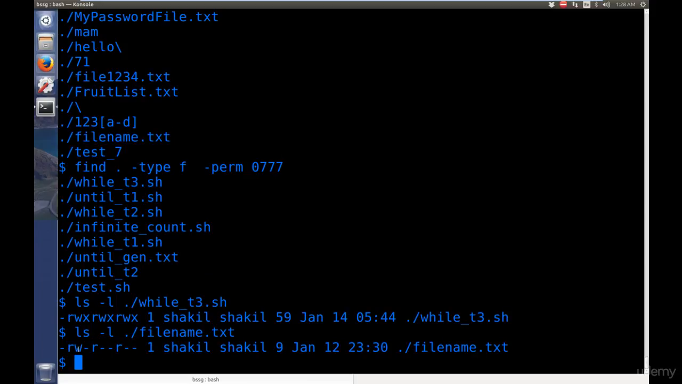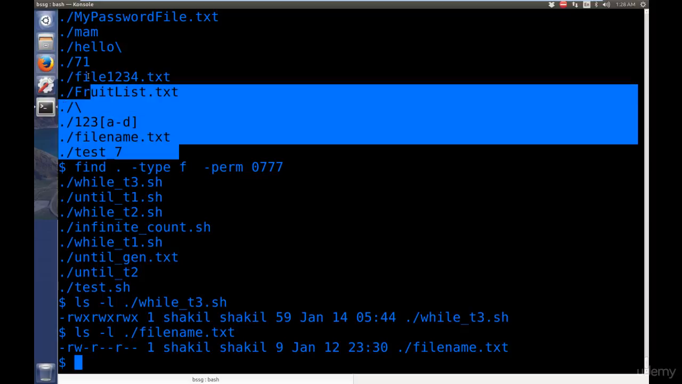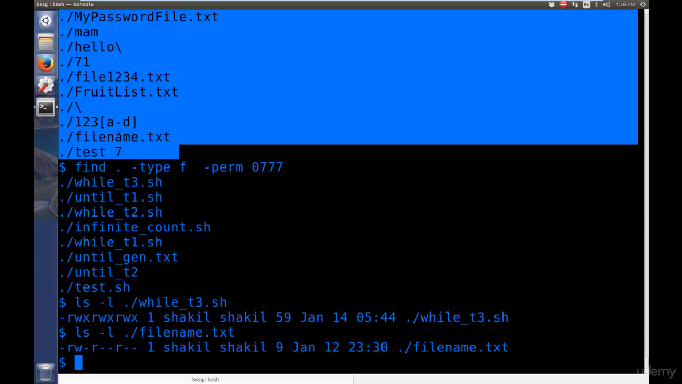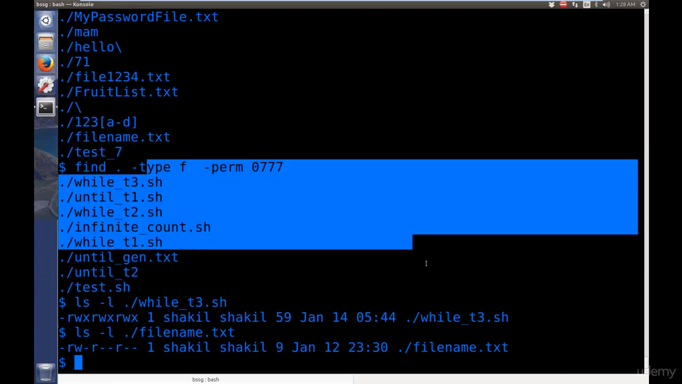So this is read and write, which is 4 plus 2 is 6, and this is 4, 4. So this is 644, not 777. That's why the not-permissions output was this. When we say permissions 777, I have only a few of these.